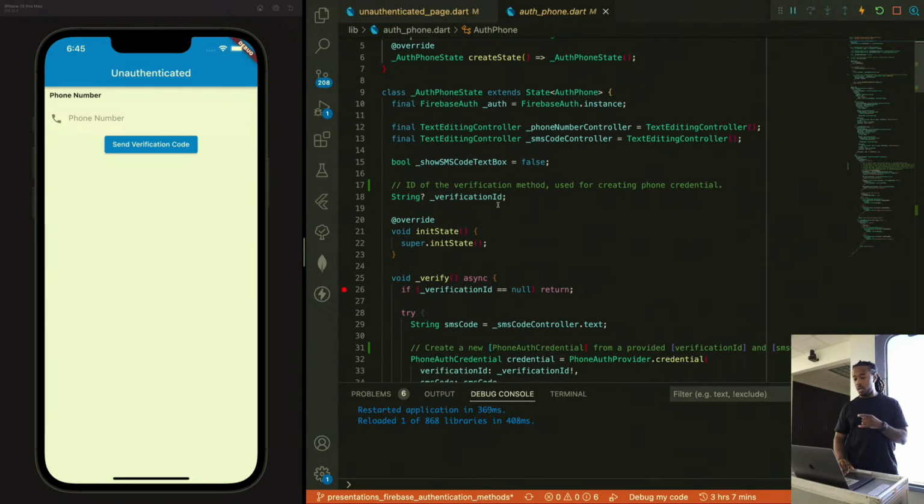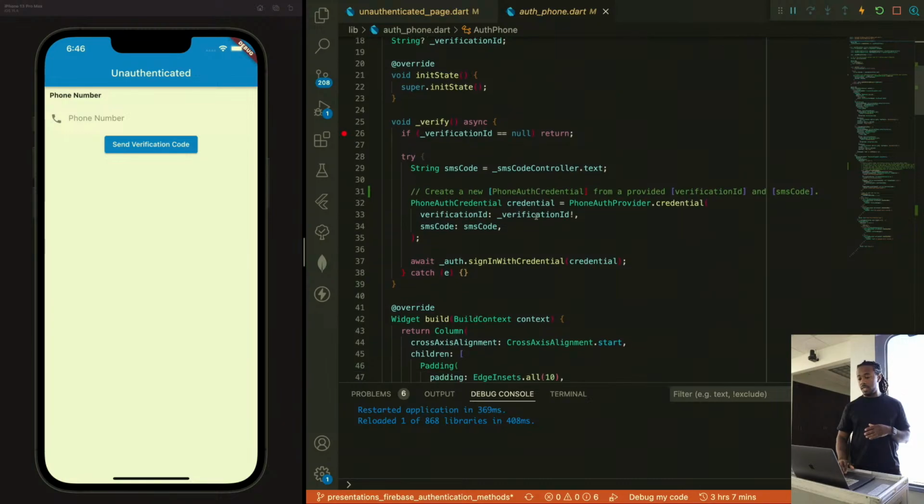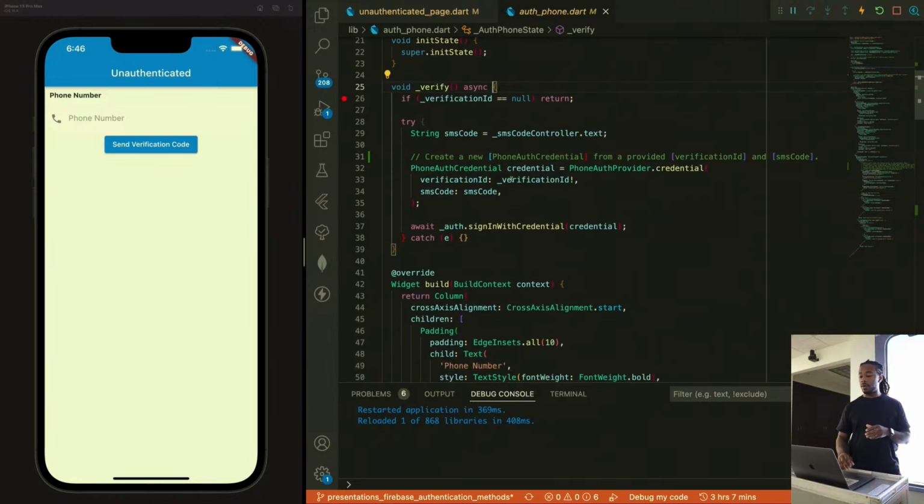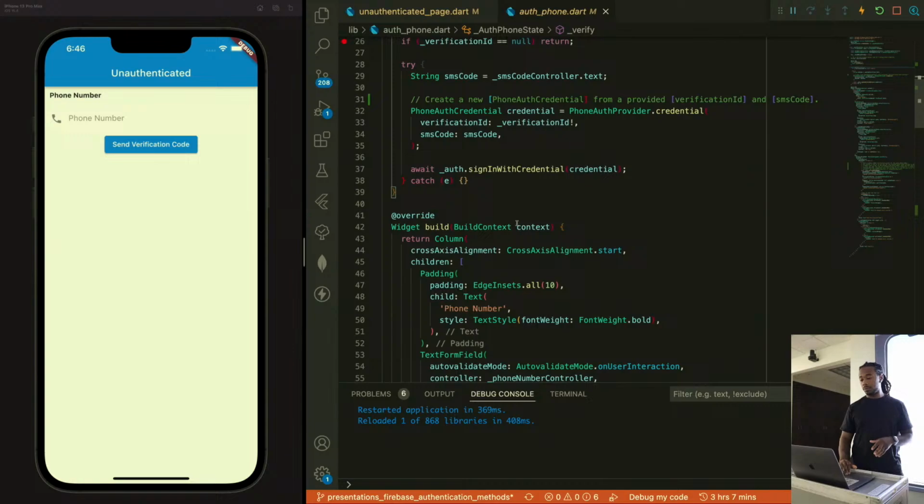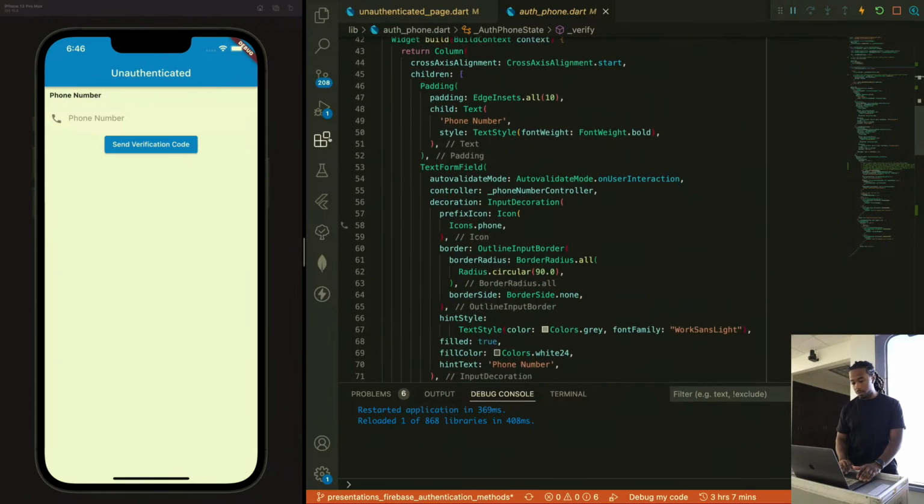Something to keep in mind, we also have this verification ID property, which I'll explain a little bit later. But that's essentially a way that Firebase can know if we're using the right verification, because it's going to need to compare that later on down the road. Within that, we have this verify method. If the verification ID is null, then we're not going to do any verification yet. But if it's not, that means we're ready to verify, and we will take that SMS code that we got on our phone, create a credential, and then log in with that.